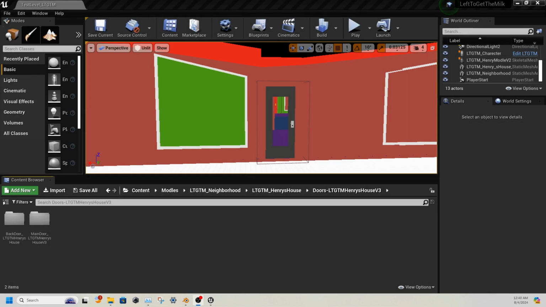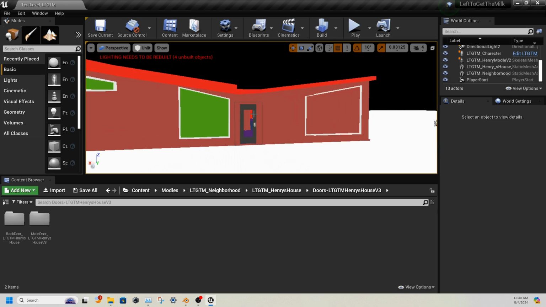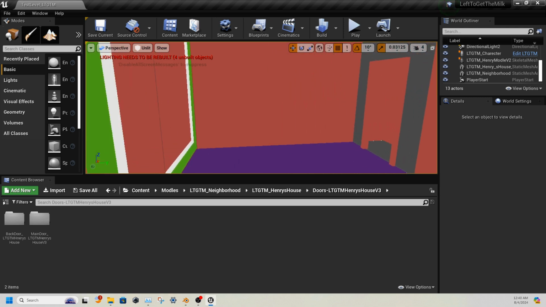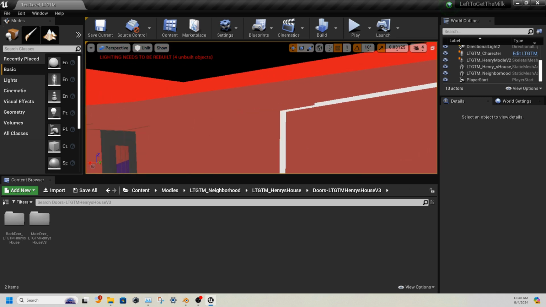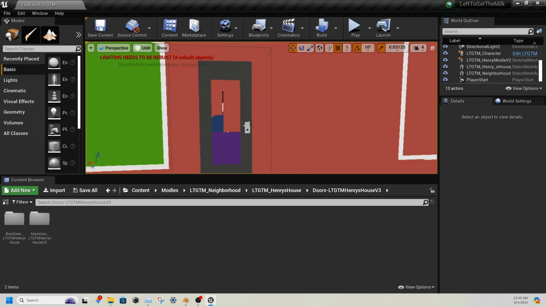Today I'm going to try and help you guys fix a problem inside of Unreal Engine. This is a game I've been working on called Left to Get the Milk, still in the early test level stage. This building here has completely corrupted. It seems I re-imported it earlier today, and everything just didn't go to plan, but that's okay.